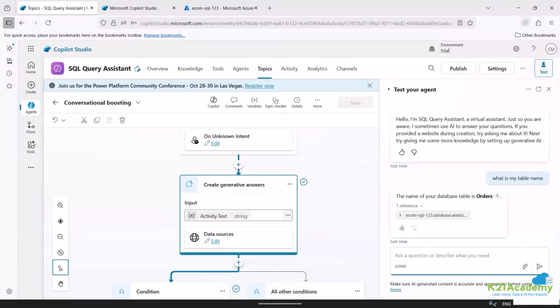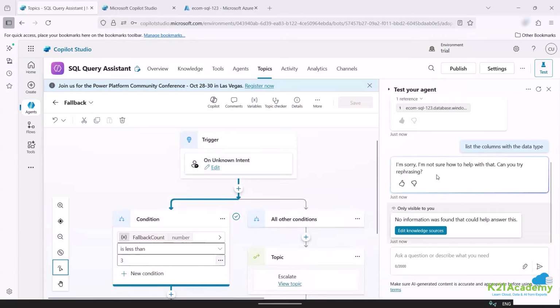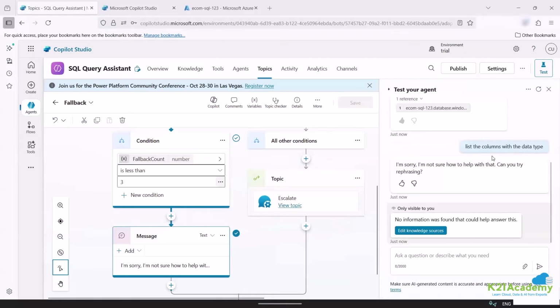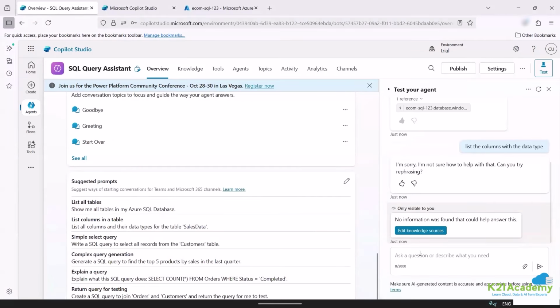Now let me just say, list all the columns. Okay, no, it gave the order table. Can you see? It's an order table. Reference is the database. The thing is, just to help you understand, the point is it is not able to read everything because the prompt has not been written in that way. If you see the prompt, it is more like generic: show all tables, list columns in the table.